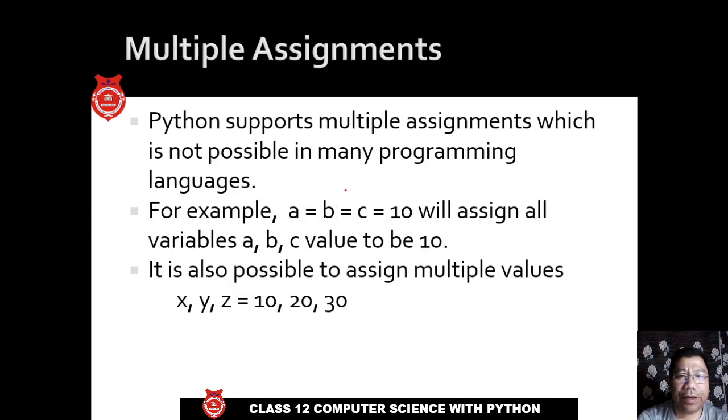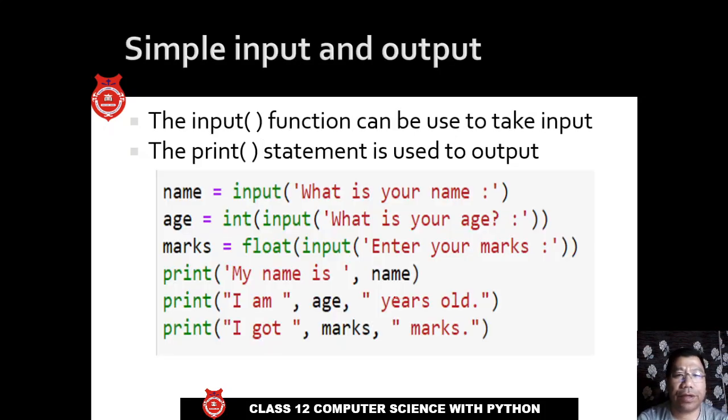All right. Now let's talk about multiple assignment. Python supports multiple assignment, which is not possible in many other programming languages. For example, I can say A equal to B equal to C equal to 10. The meaning of this is that the value of all A, B, C will be 10. Alright, it is also possible to assign multiple values like this: x, y, z equal to 10, 20, 30. The meaning of this is x will be assigned 10 and y will be assigned 20 and z will be assigned 30.